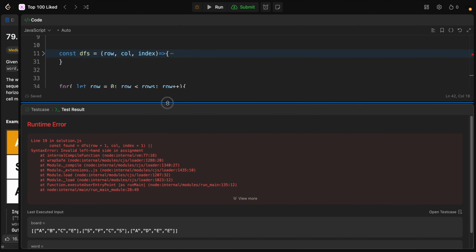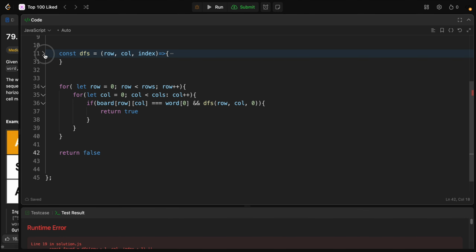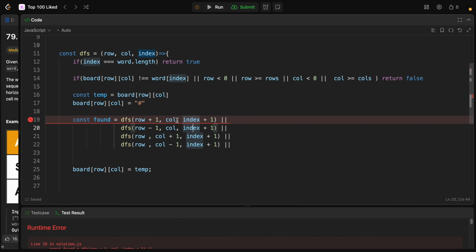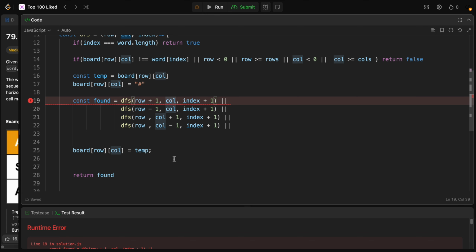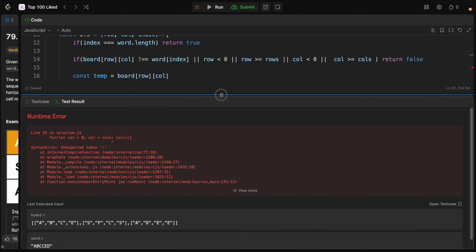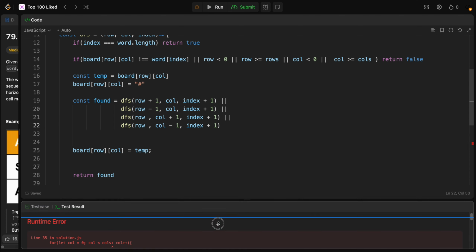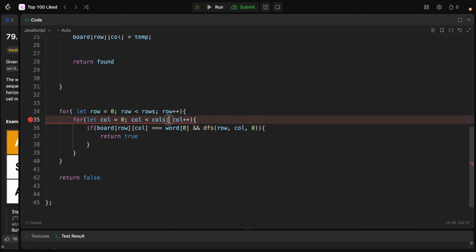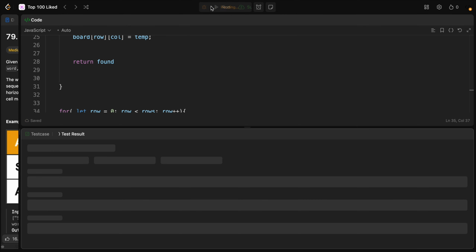And there is a problem here, invalid left side assignment. What is the problem? Okay, let's run again. What is the problem here? Unexpected token. Where is the for loop? Let's run again.